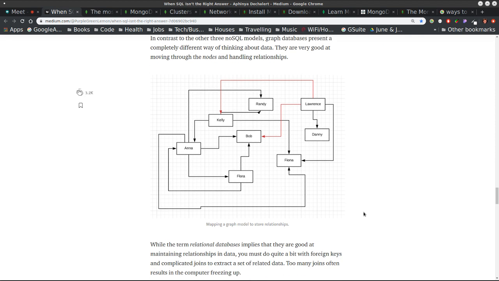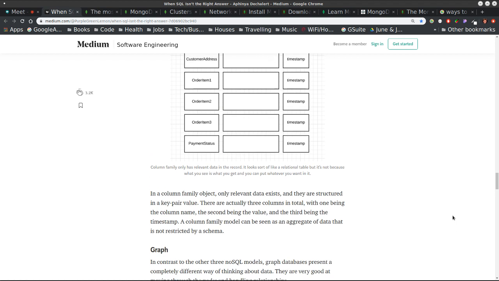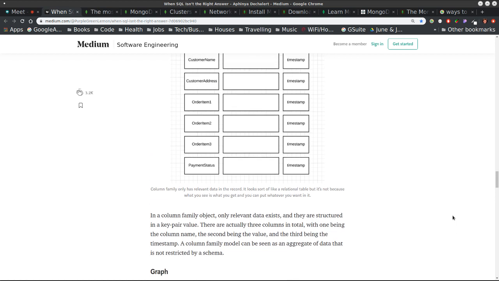Any questions on the really high-level types of databases out there for now, or shall I move on? So I'll give you these documents afterwards. Give you these links. Let's move on then to look specifically at MongoDB.